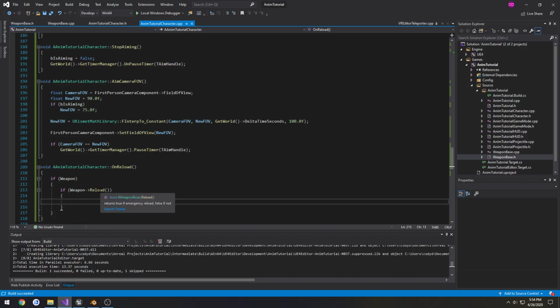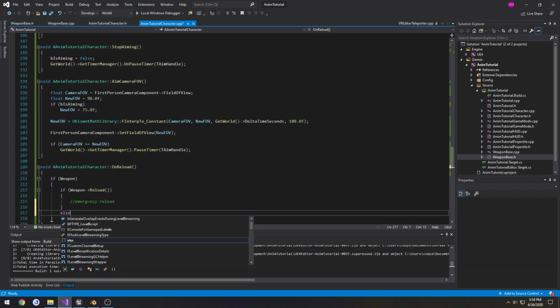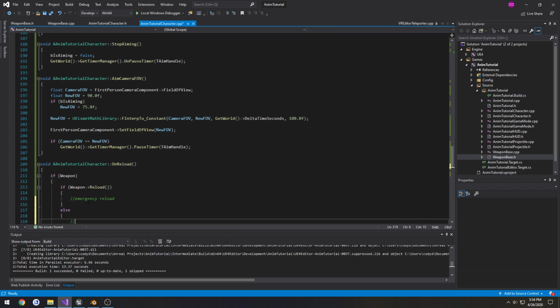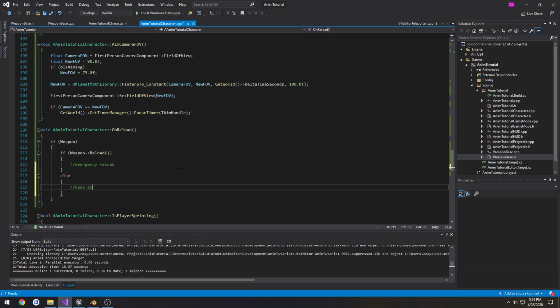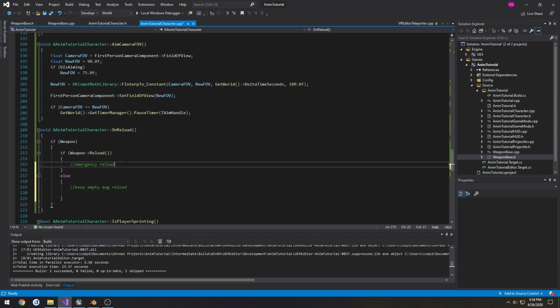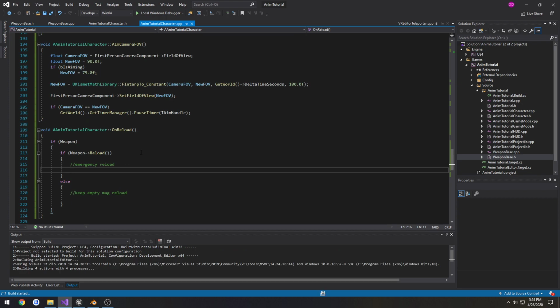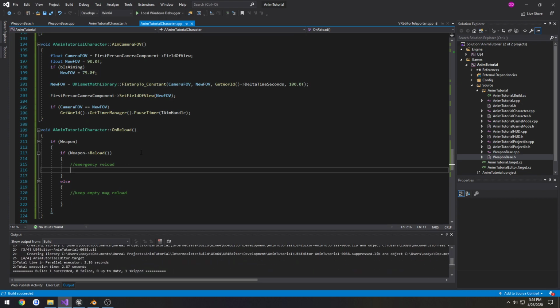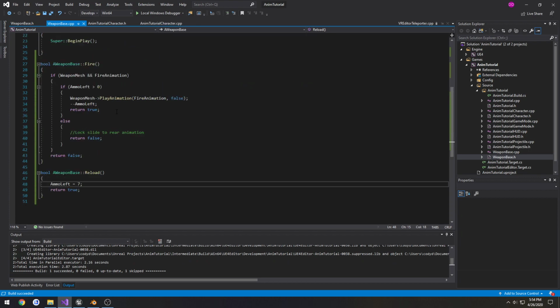However, it returns true if emergency reload, else keep empty mag reload. Like so. So this is how we're going to kind of structure it. So that means we're going to have an animation montage for reloading, as well as, I don't know how we're actually going to do the weapon yet.